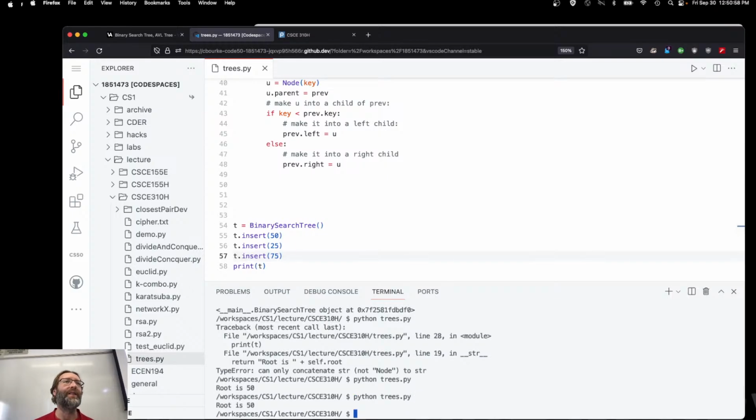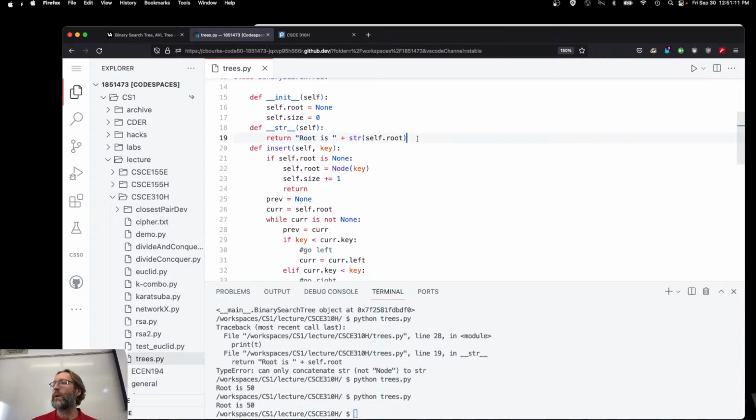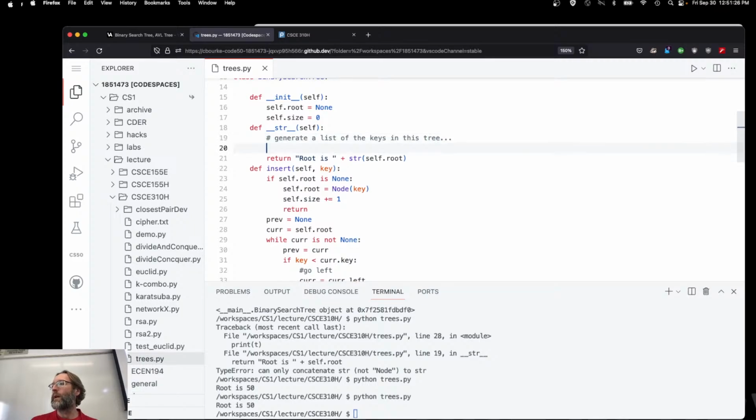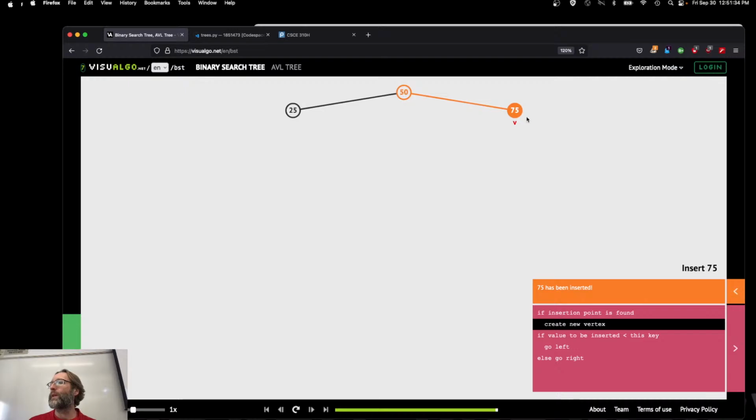Oh, the root is just 50. I could, of course, print the left and the right child, but if I'm going to add a whole bunch of things, I want a way that I can actually print all of this out. So, suggestions. As a list, okay. So instead of just printing out the root, generate a list of the keys in this tree. How? So in other words, say 25, 50, 75.